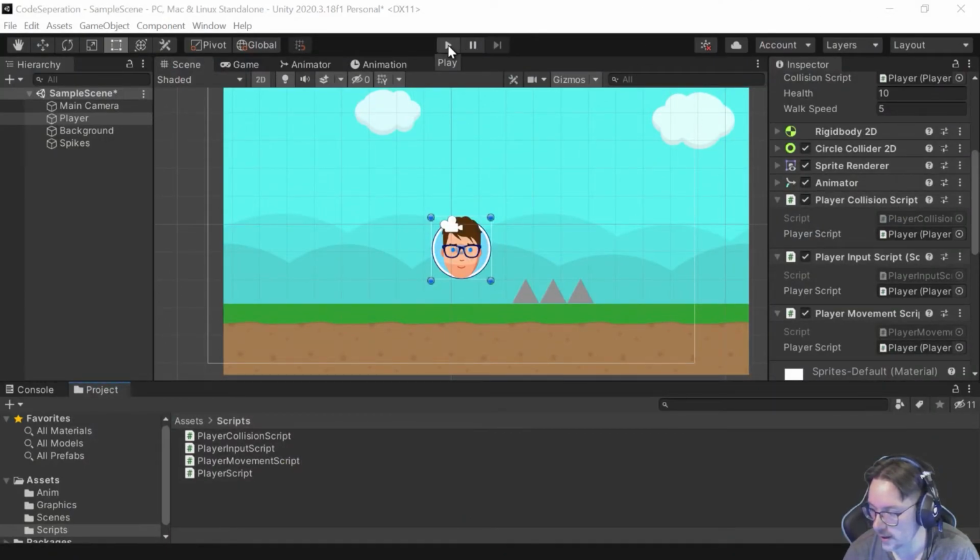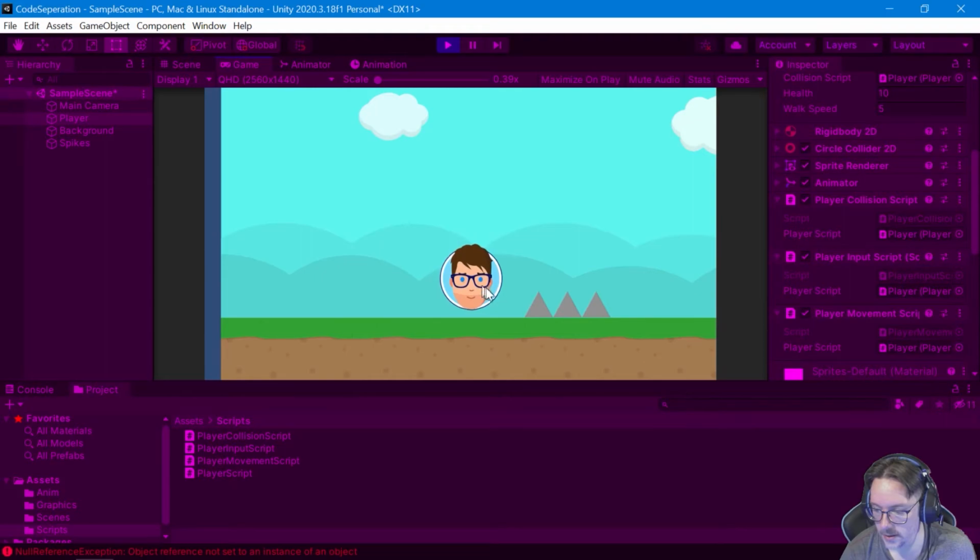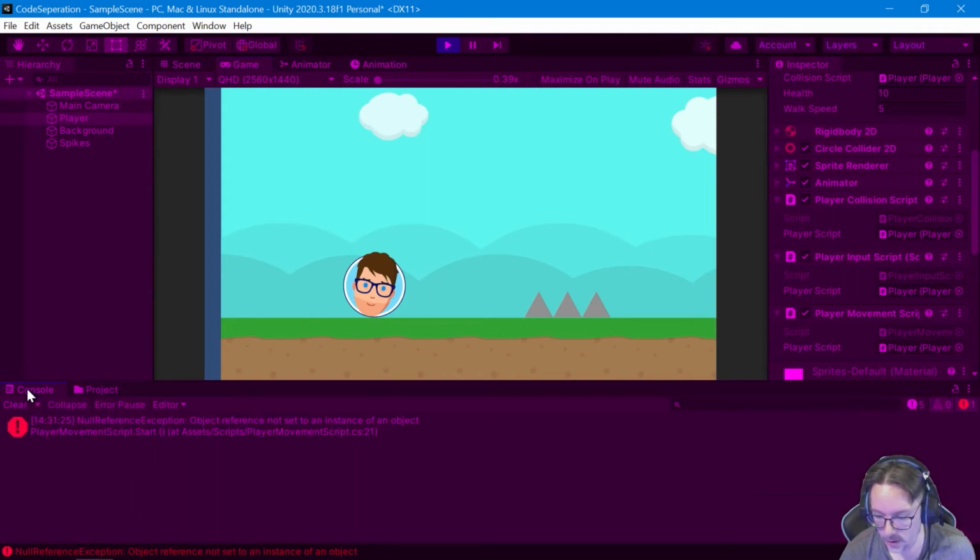If I click play, just to make sure I've got the right script open. Click play. Takes a second, and it's working. Yeah, face changes back. It's still working exactly like it was before. However, you'll see we have an error on the console. Null reference exception, object reference not set to an instance of an object, player movement script. So there's something going wrong in the movement script, and that's what I wanted to point out to you.